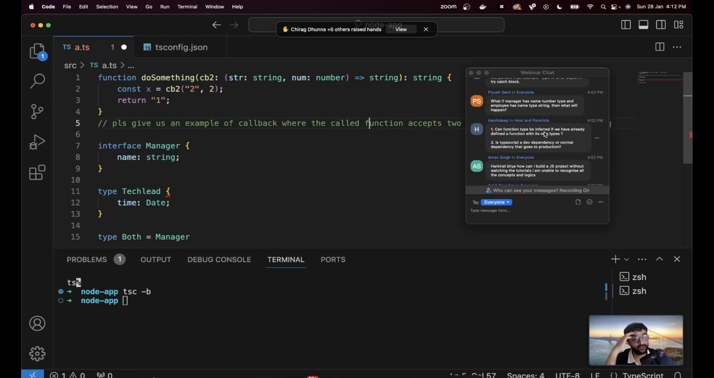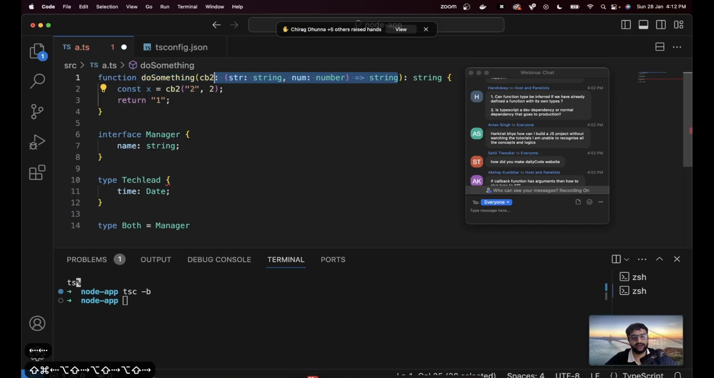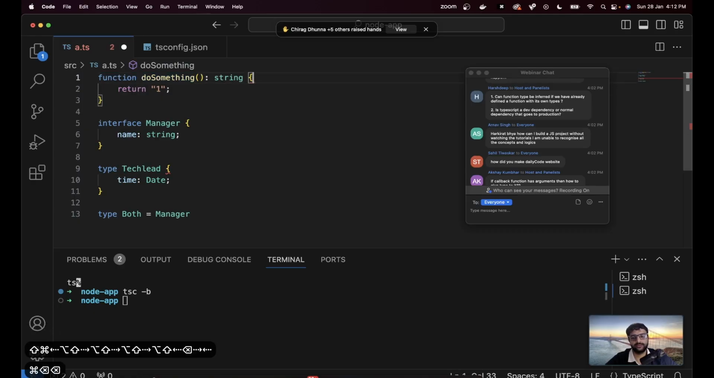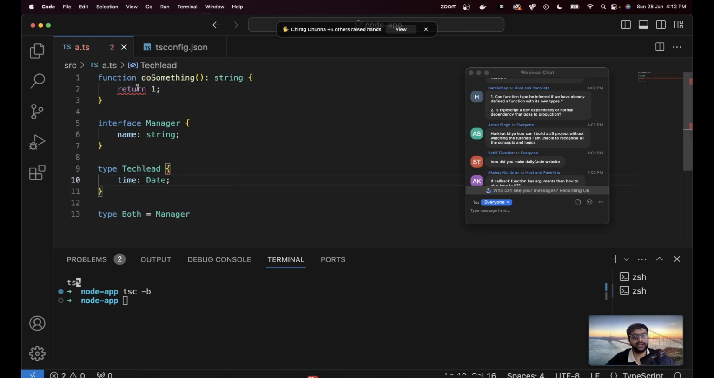Can function type be inferred if we have already defined a function with its own types? If you have defined a function where you have explicitly said it returns a string, then no, this will not be inferred. If I return a number here, the TypeScript compiler will complain. But if I don't give it a type, then it will infer that this returns a number. If you explicitly give it a type, then there is no type inference happening. You either return that type or the TypeScript compiler gives you an error.